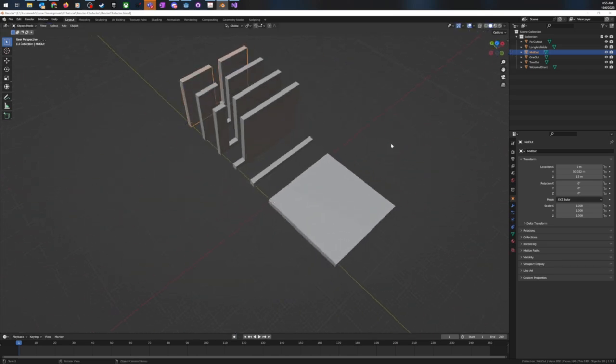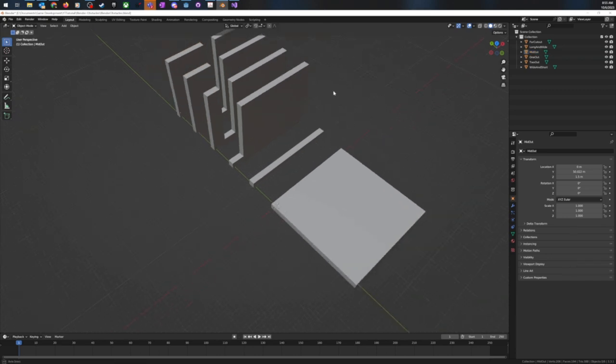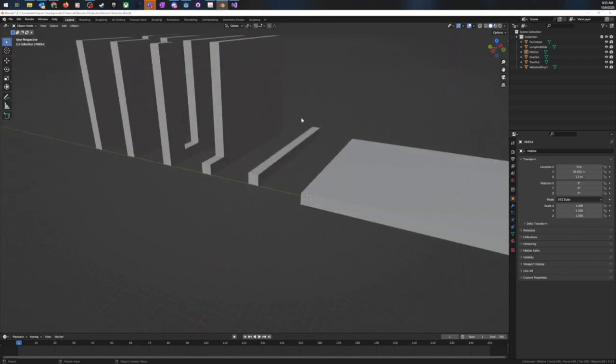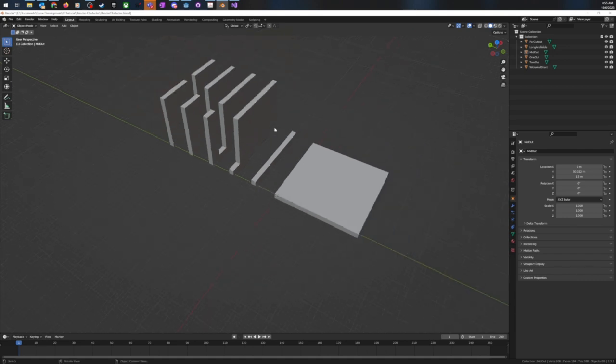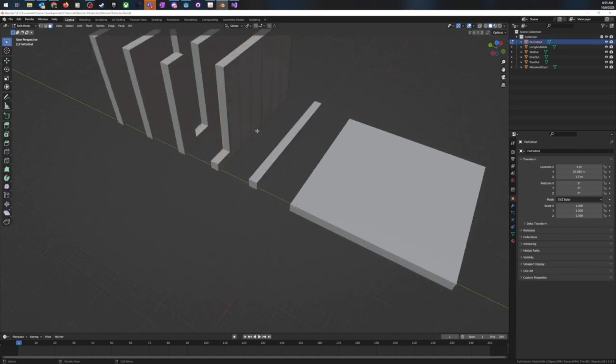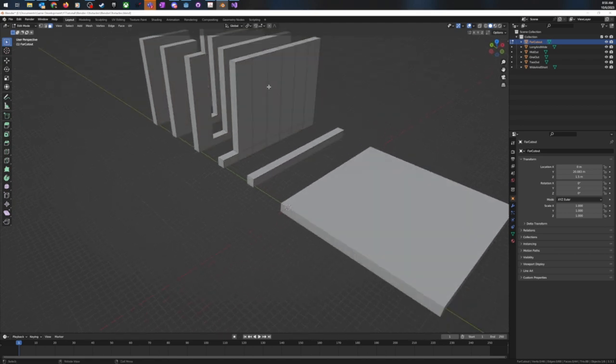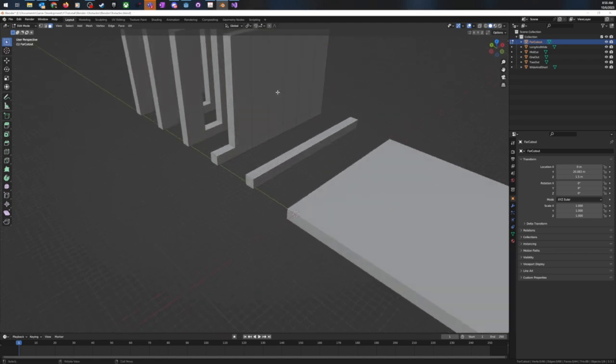Now we have these extra loop cuts, and sometimes when we're moving between different things, it can get confusing. And also for games, you don't want extra vertices. So what we can do now is just get rid of the loop cuts. So the easy way to do that, we're going to go into edge select mode.